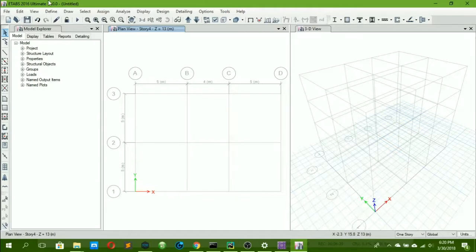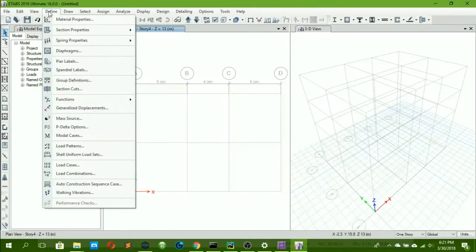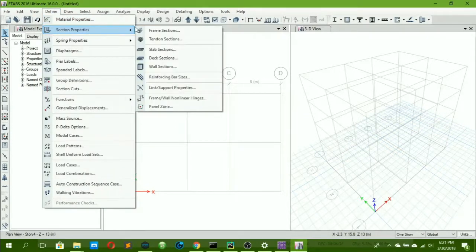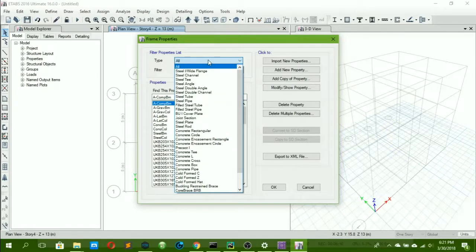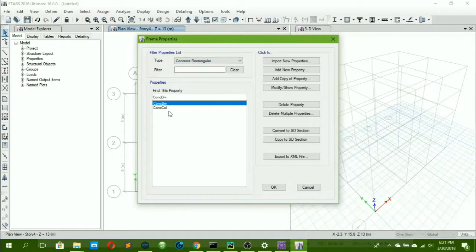You are done. You are going to define other members, those members which will constitute our frame, which are columns and beams. You come here on the type drop down, you select concrete rectangular. Maybe if you had an L or a T beam, you would select that, but we are going to just use rectangular. We have our predefined beams and columns.